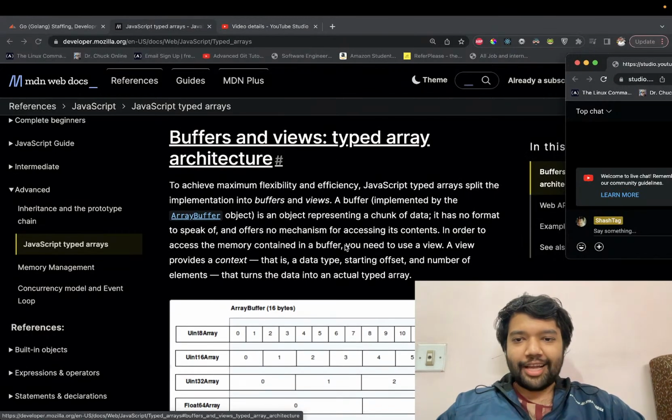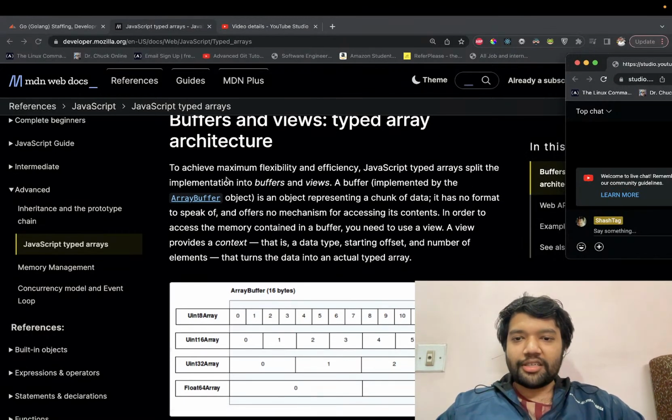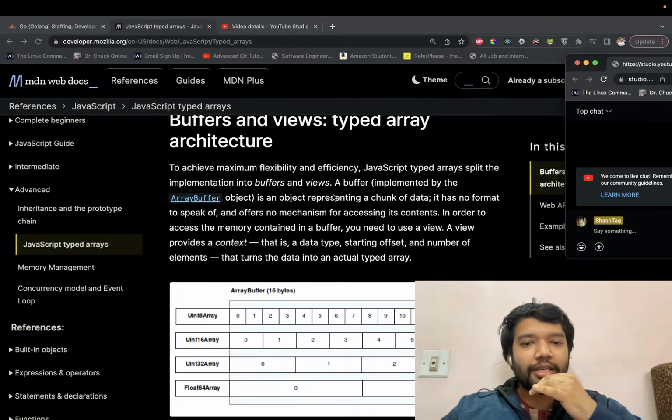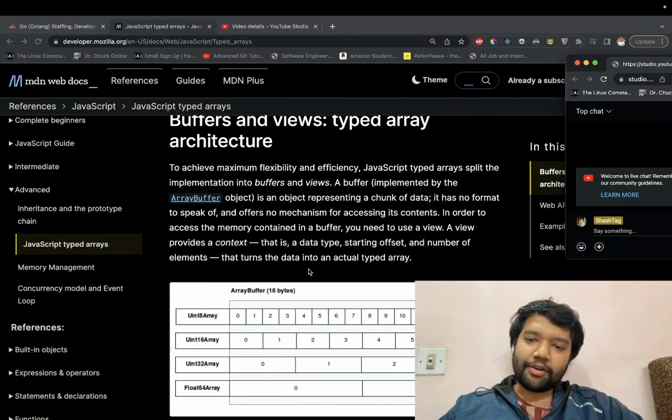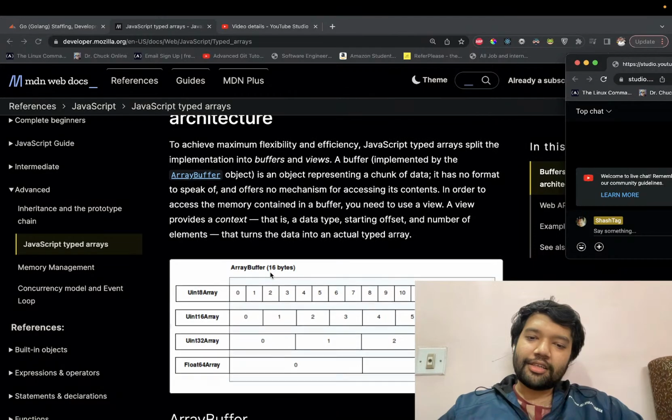Buffers and views: typed array architecture. To achieve maximum flexibility and efficiency, JavaScript typed arrays split the implementation into buffers and views. A buffer, implemented by an ArrayBuffer object, is an object representing a chunk of data. It has no format to speak of, and offers no mechanism for accessing its contents. In order to access memory contained in the buffer, you need to use a view. A view provides a context, that is data type, starting offset, and number of elements, that turns the data into an actual typed array.